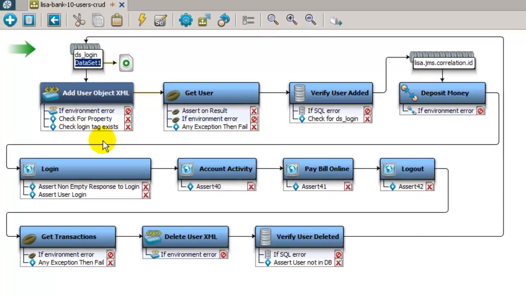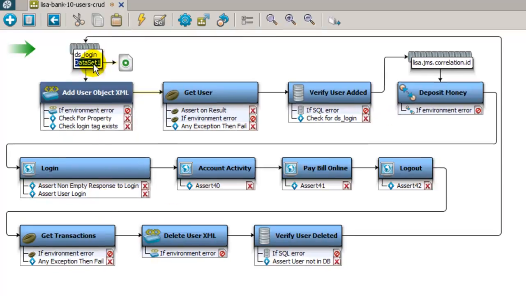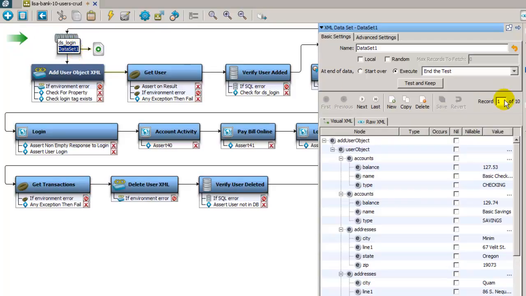This test case goes through and runs a typical business process of adding a new user to the banking application, creating accounts, depositing some money, withdrawing some money, and then verifying this and then deleting the user. So it's a pretty straightforward business process. Now we can see the workflow right here, and this workflow is going to use this data set, which has 10 records in it. So it's actually going to cycle through 10 times, once for each of the 10 records in this data set. So these 10 users will be added, go through this whole workflow, and then be deleted.